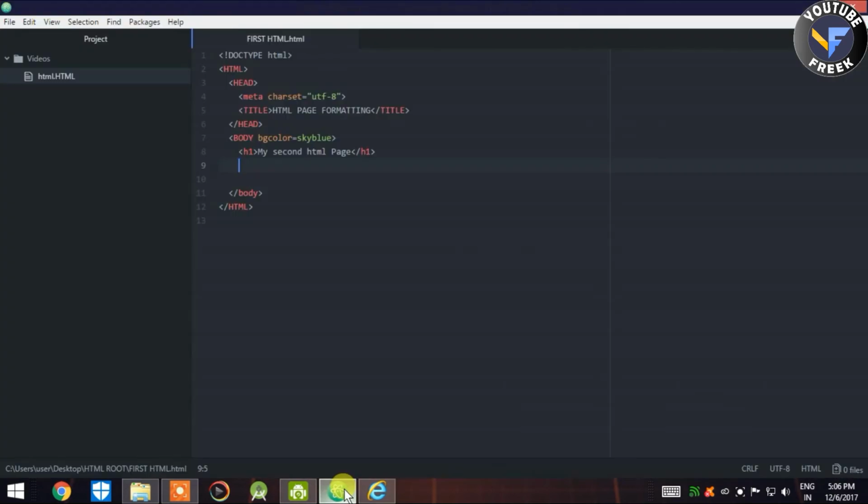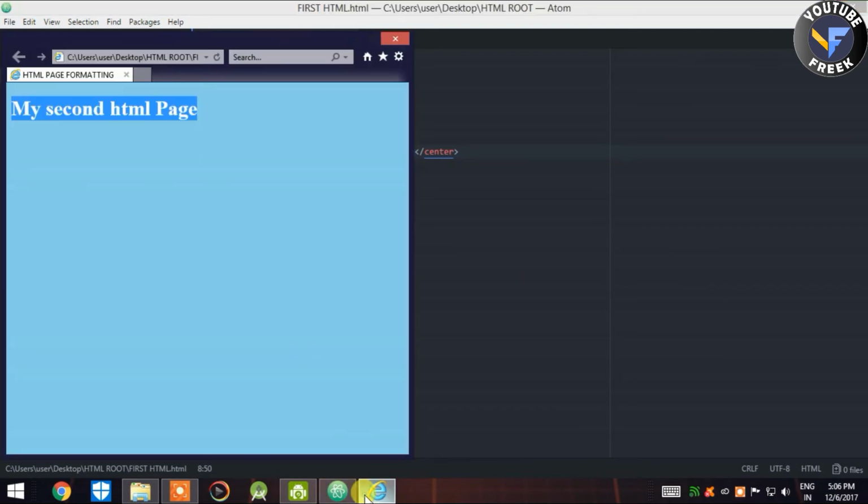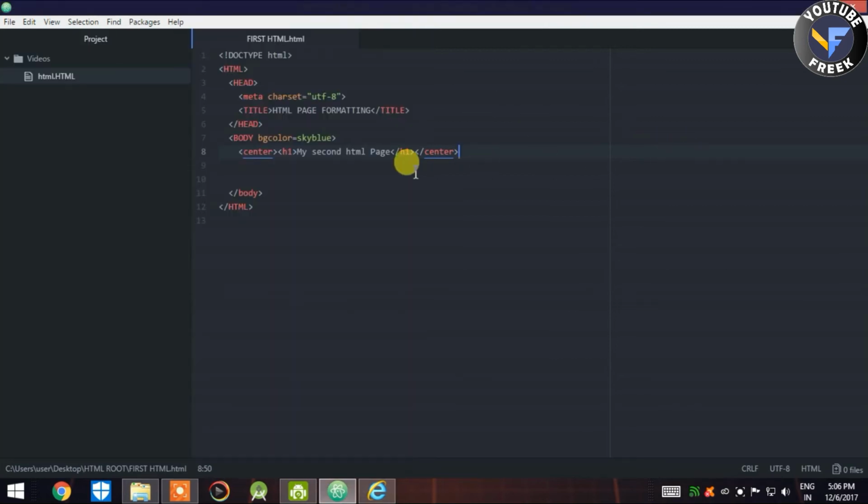Now let's start with our program once again. This was the basic of our program. We also learned about alignment, that we can use center to bring this to the center. If we, after saving it, go to the file and refresh it, you can see here we centered.